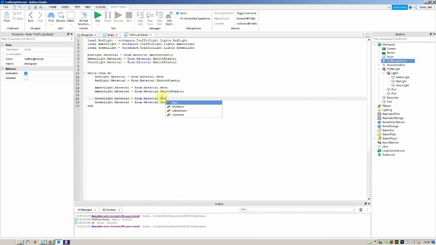And I'll talk through what this loop is doing. So the first thing is it's setting a whole bunch of variables, red, amber, green, to this location in our workspace. And it means that we can just refer to them without having to say workspace.TrafficLight.Lights.RedLight. And then we're setting the materials of these to all smooth plastic. And then we're creating a loop, and in this loop we're setting the red light to neon, and then to smooth plastic, and then the amber light to neon, and then to smooth plastic, and then the green light to neon, and then to smooth plastic. The problem is though, that if we ran this, then the materials would change so rapidly that we wouldn't actually see them properly happening, and it'd all be a mess.